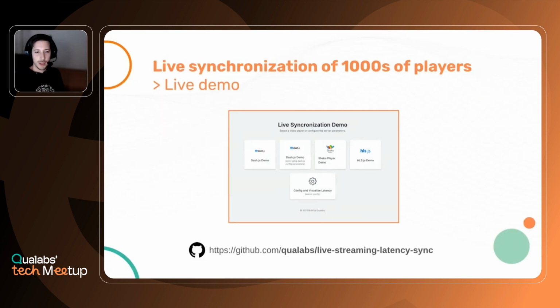So also something important, of course, this is open source, and you can see over there the link, and you can download whenever you want to try by yourself.